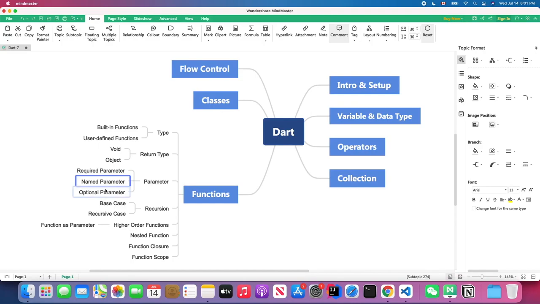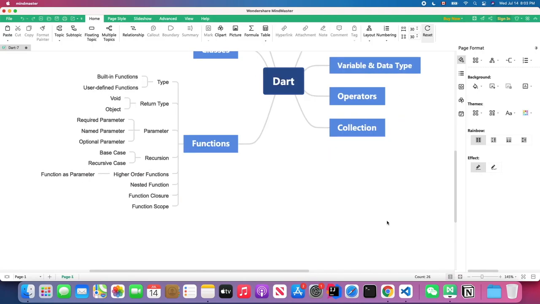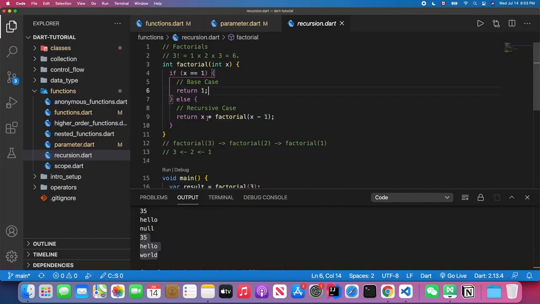Okay, so what we are going to talk about is recursion. As you can see here, we are trying to calculate 3 factorial, which is 1 × 2 × 3, equal to 6. So how are we going to write the function? Here I'll give you a quick example.